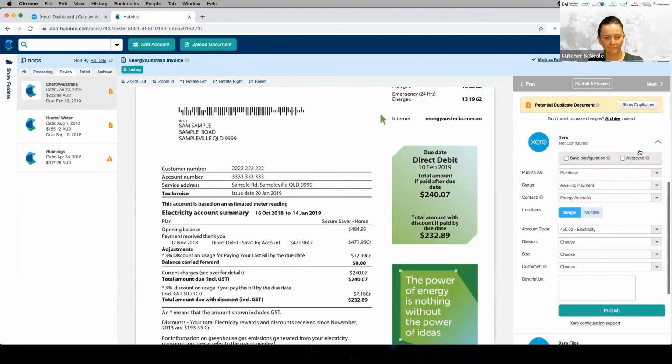So all these settings have come over from your Xero file. So all your supplier information, all your chart of account codes, all that information is the same as what you would see in that Xero file. So it's a very simple case of just selecting that information. So we're going to select as a purchase in this case.